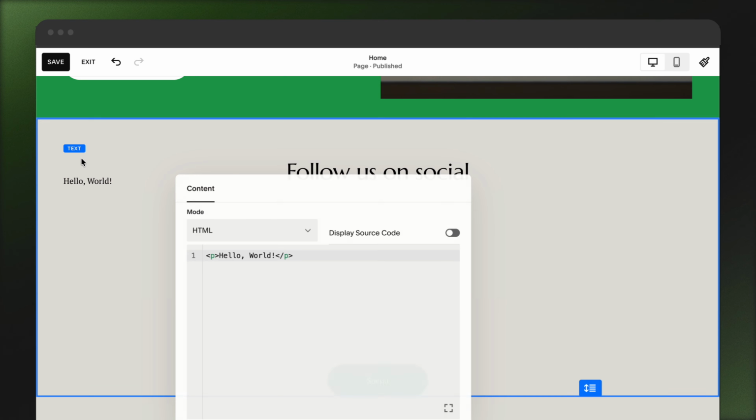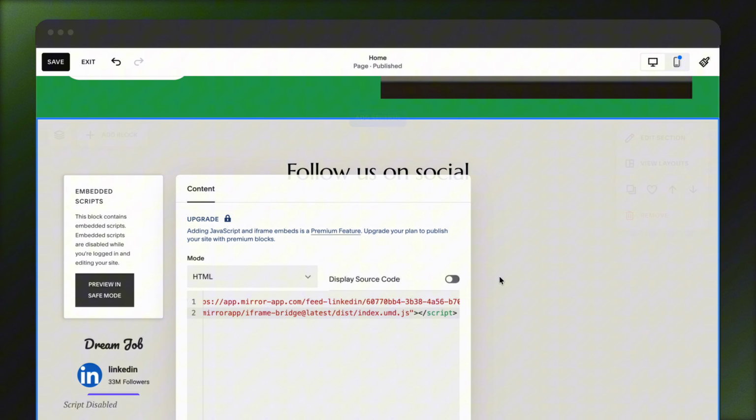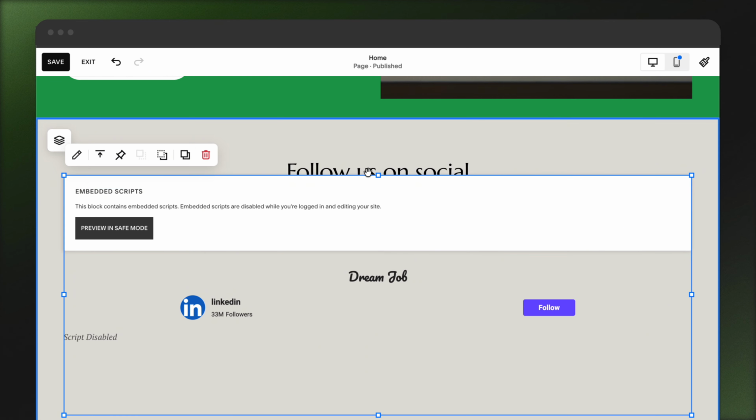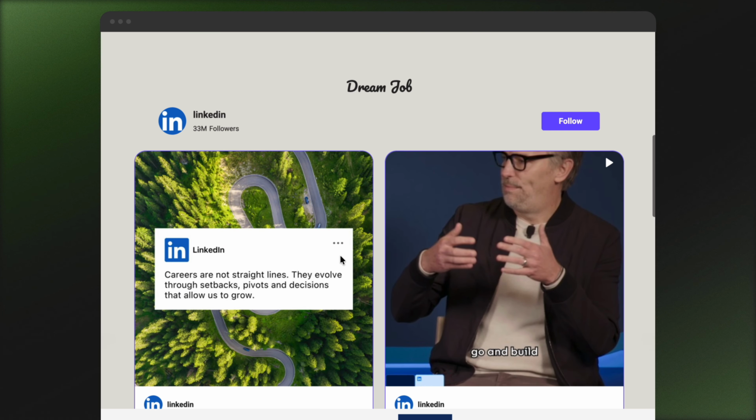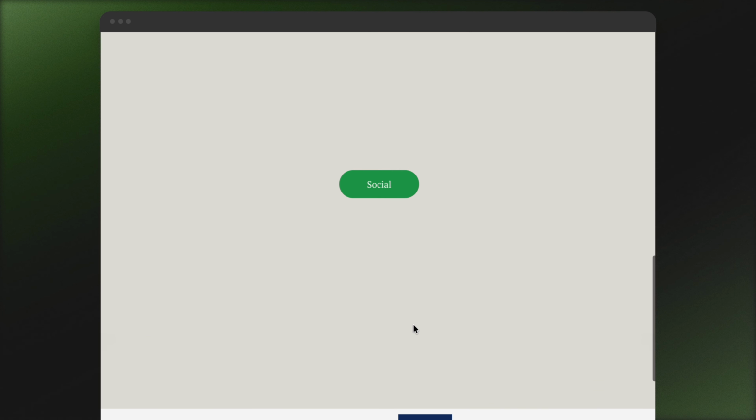Paste the installation code from Mirror app into the code block. Then adjust the widget size and position the way you want. Save your changes. Your LinkedIn feed should now appear on that page.